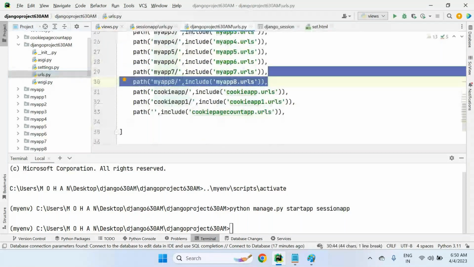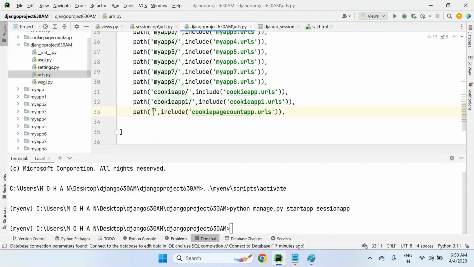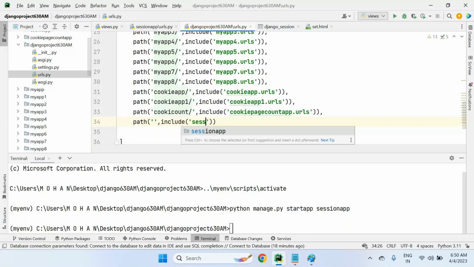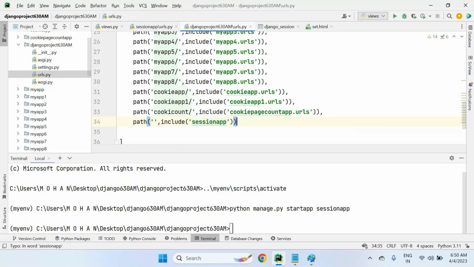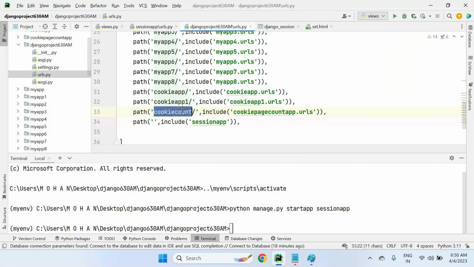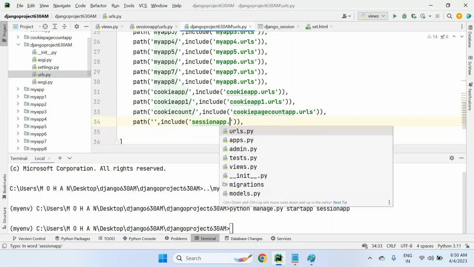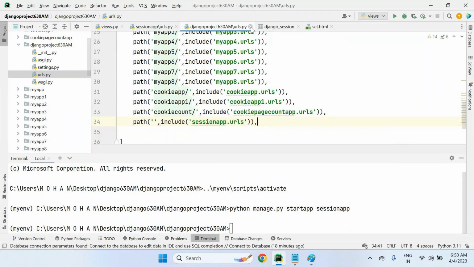This was my last application, cookie count slash, and let's include this path. No name I'm giving, include. It's not a proper name and not required; I'm just giving a name, cookie page count. Session app dot URLs I'm giving. Now this is currently working with this URL.